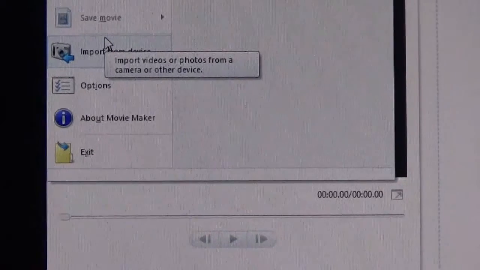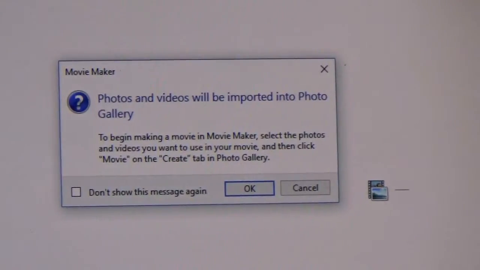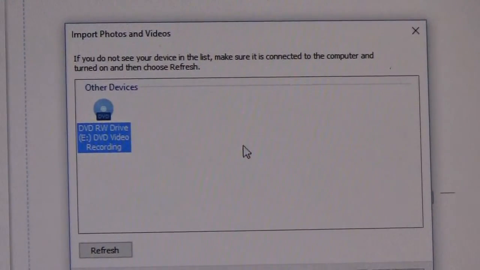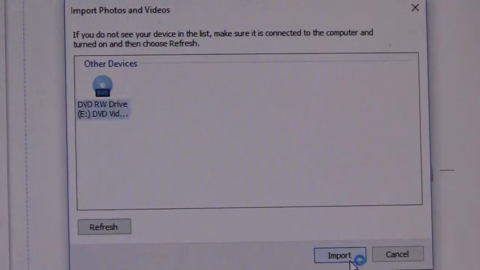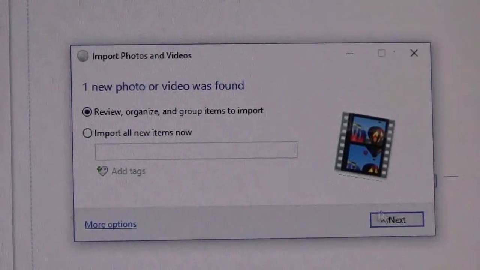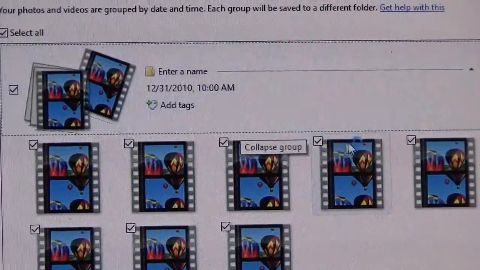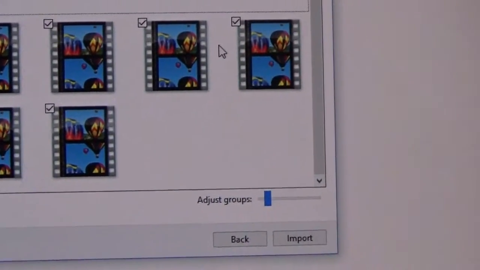You want to go to Import from Device, so we'll go and click that. And you can read that if you want, but I'll just click OK and just go away. So, DVD drive, import. And of course it'll load. Alright, next. And I always import all of it just to make sure it all works out. And then from there you just want to import.